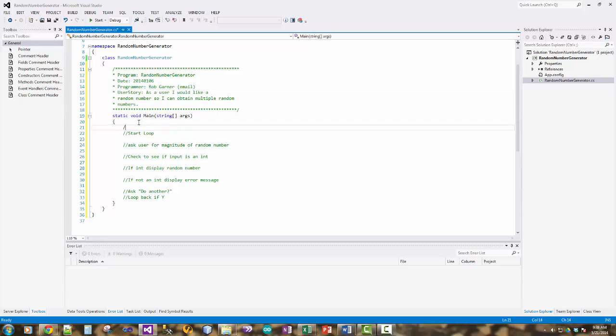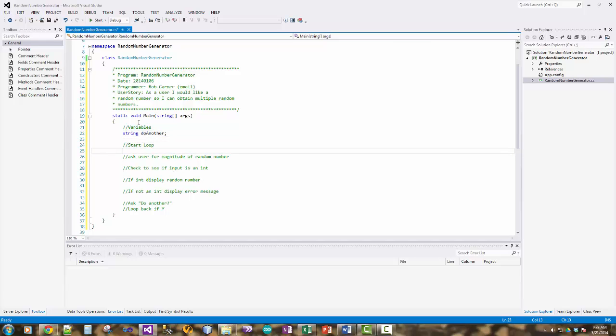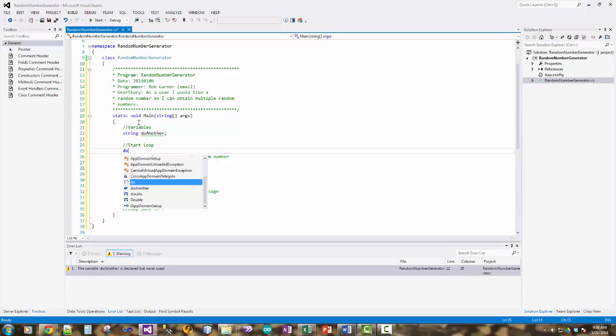I'm going to need a variable to collect the user's input. This time I'm going to use a string to get their input. I'm going to use a do loop for my main loop.